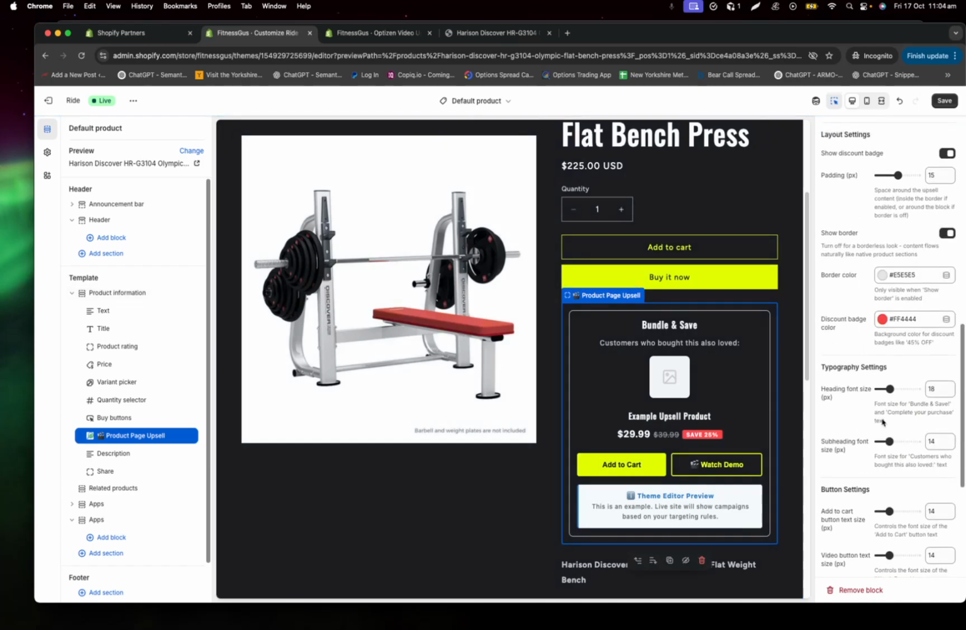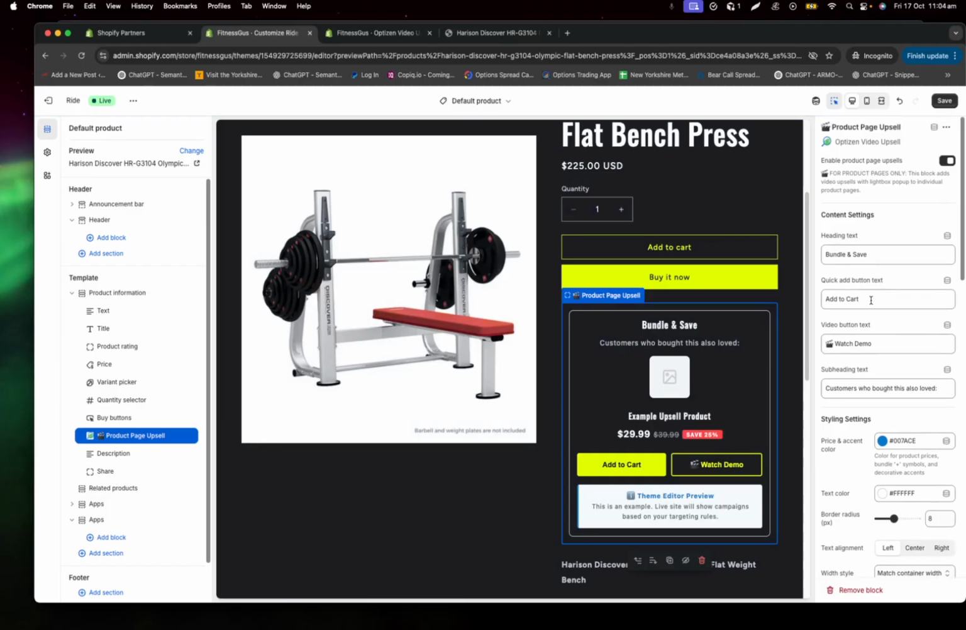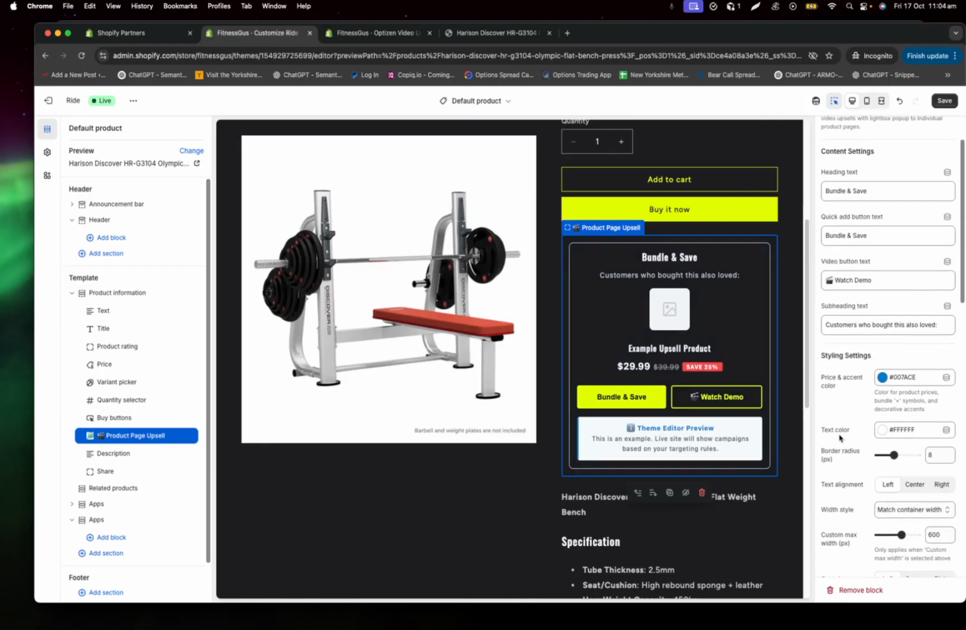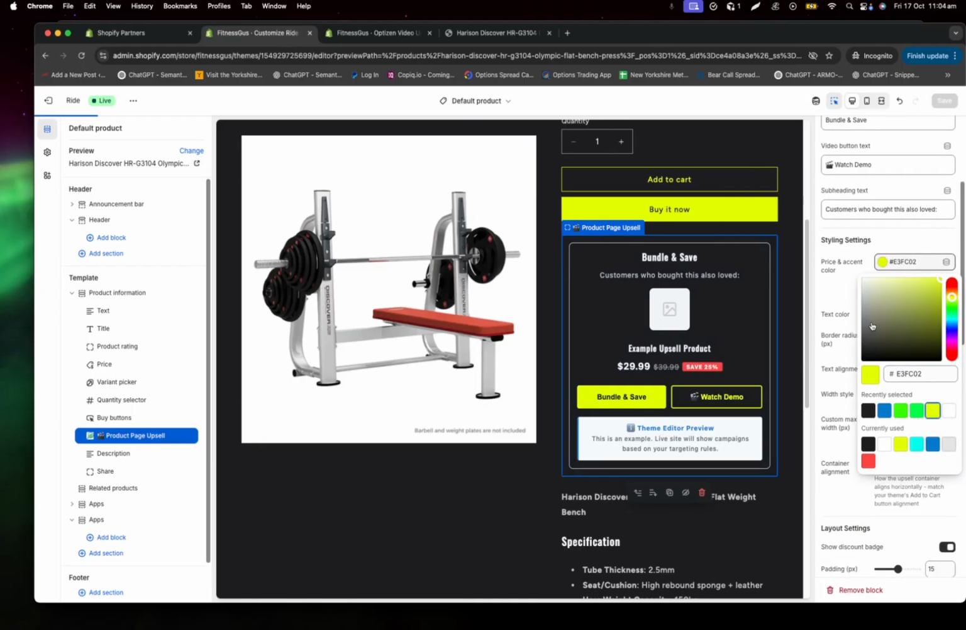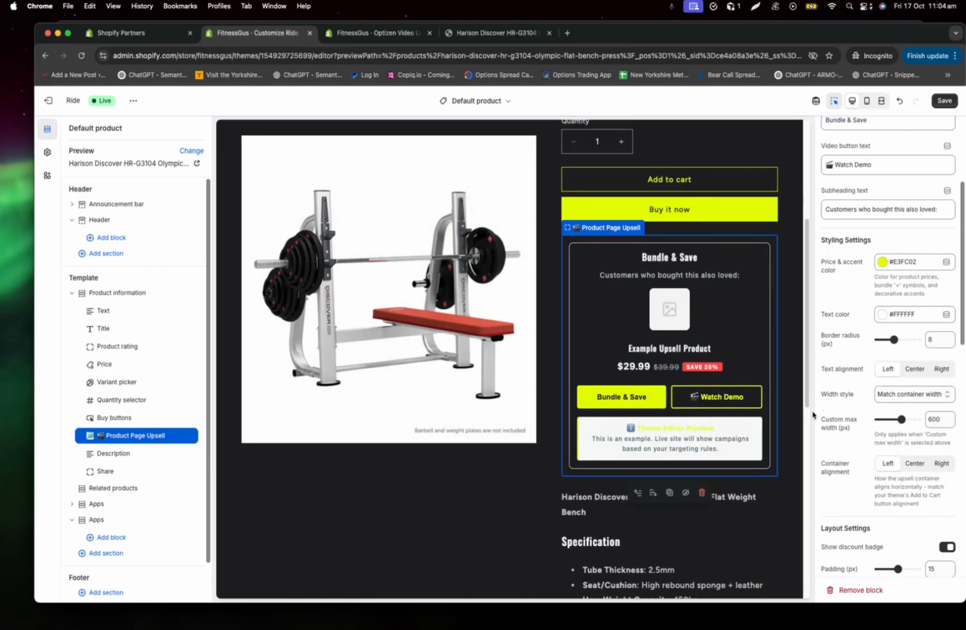And we can change the text of the buttons as well. So add to cart, maybe we'll change this to bundle and save. And it's a good idea to save as you're going through this process. You can change the badge color, change the price and accent. So we'll change this also to our theme color. Okay, and you'll see that on the front end in a minute.